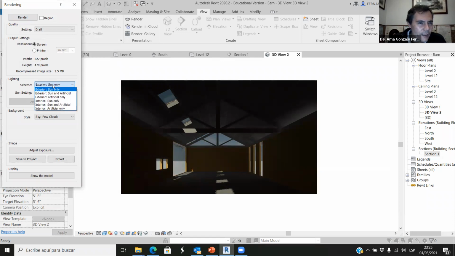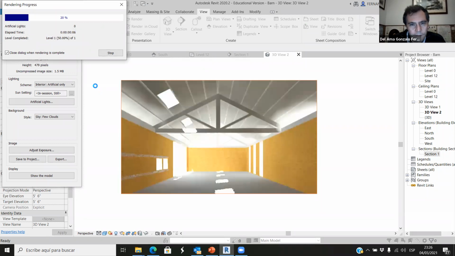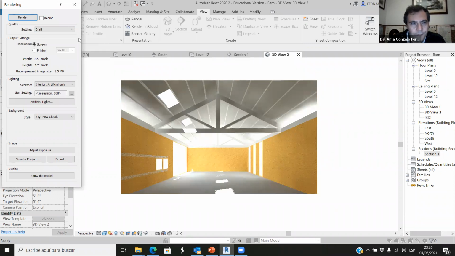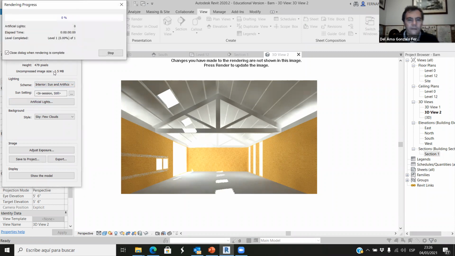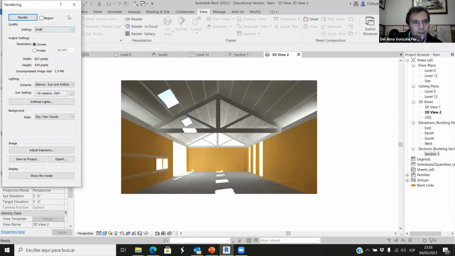Or we have exterior sun only. Yeah, so here we have exterior sun and artificial light, interior sun only, interior sun and artificial. And this is a draft. We can have different qualities. If you select high or best, it will take hours to create a render, so be careful with that.